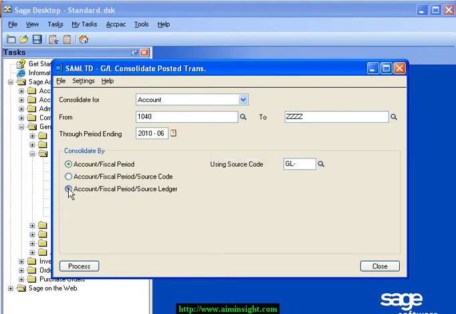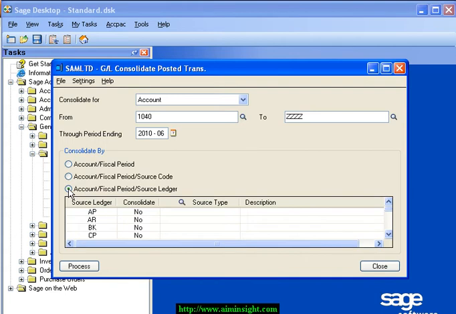You can also consolidate by fiscal period and source ledger, which would group together all transactions from the same subledger into a single net transaction. Selecting this option will allow you to choose which modules you want to consolidate. You will have to specify a source code for the consolidation to indicate the transaction type, as the first two characters of the source code will be the source ledger that is being consolidated.